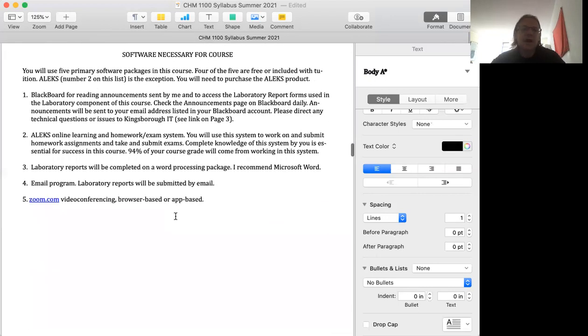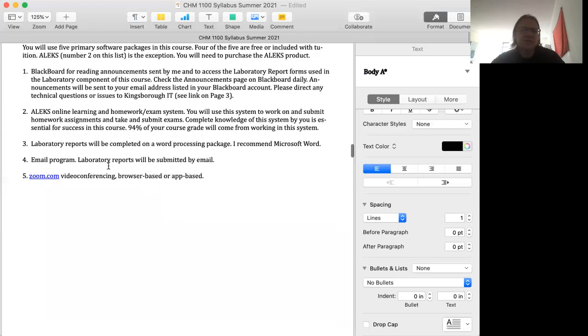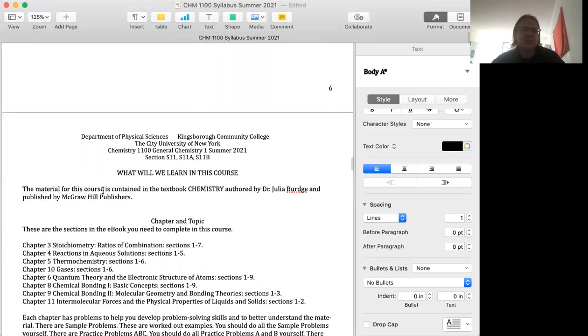The software you need, well, of course, you're going to be using Blackboard. We're going to use Alex. There are some issues with laboratory reports that we'll talk about in a separate video. Of course, you need to be able to do email, and then you need Zoom. So those are the software requirements here.